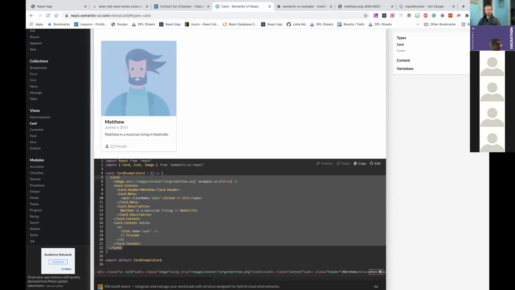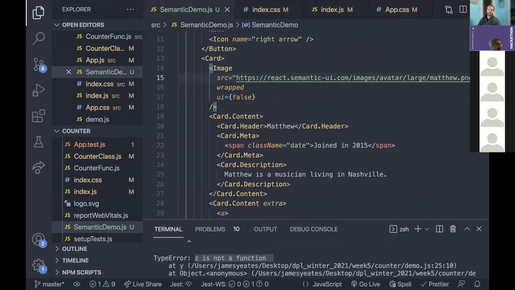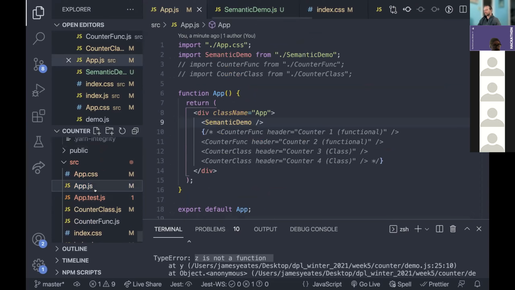So let's go do our contact list. Let's just do this in our app. So in my app.js, this is a functional component right now. So let's make this a class component.